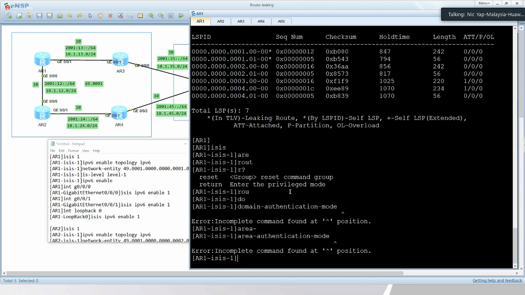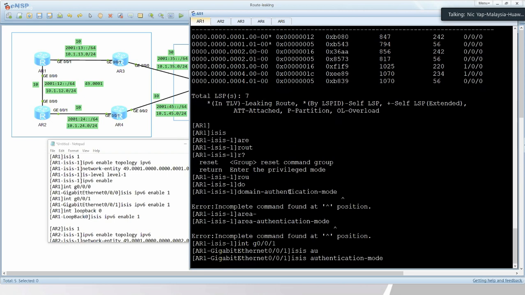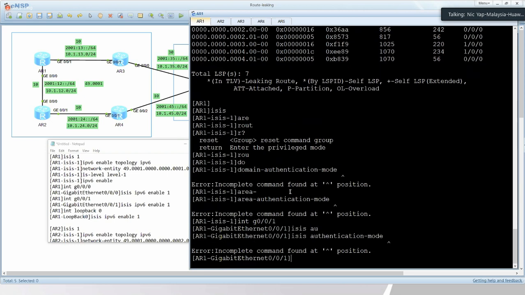And let's say you want to just go for the interface, it's just for the hello, it's just interface authentication. Interface authentication, you need to do it on the interface. ISIS authentication mode, so this is under the interface. So this is under level 2, level 1, and this on the interface.